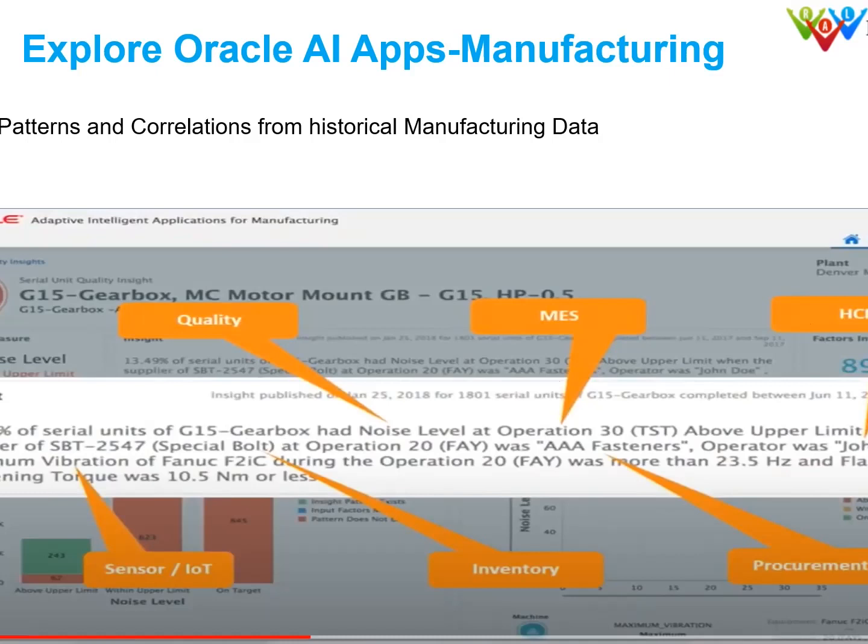The business user or the shop floor manager can definitely go and check the corrective action. He can do a root cause analysis based on these insights. So for quality, for yield, for different KPIs, you will get these insights, and different teams can take corrective actions or go for a root cause analysis and improve their processes. So this is one example of the insights you can get.